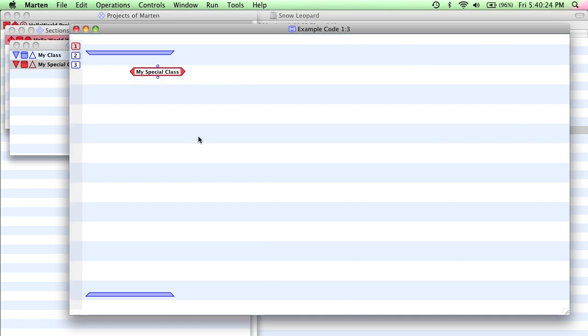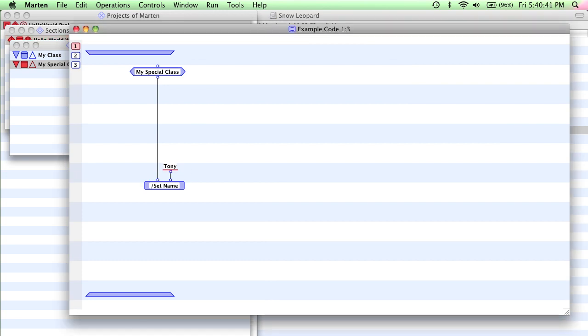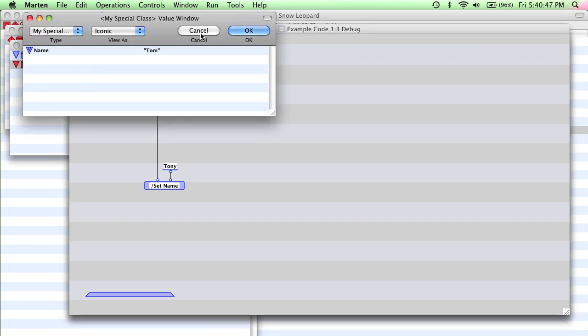The flash means I've been saving. And we're going to call set name. And we'll call it Tony. Alright, well, I'm going to do a Command-Shift-D and just execute it. Let's see what happens. So I've created an instance of my special class, has the name Tom.